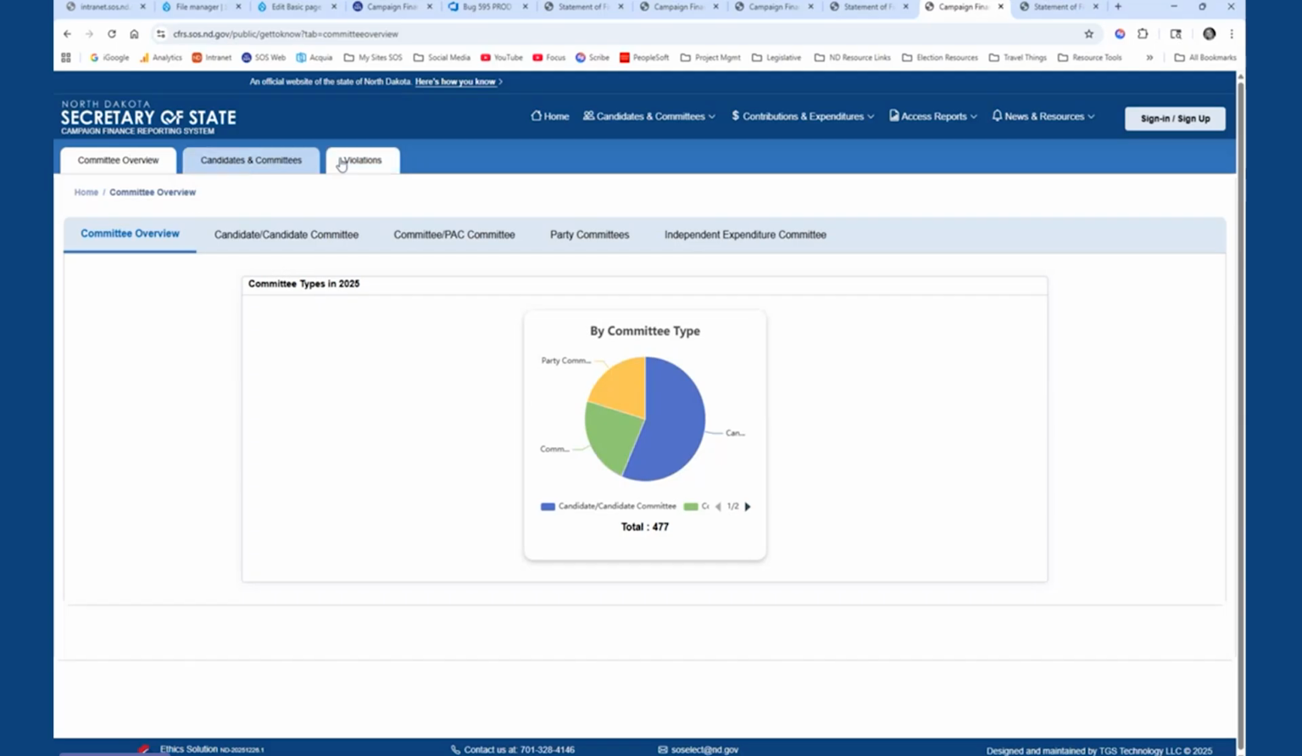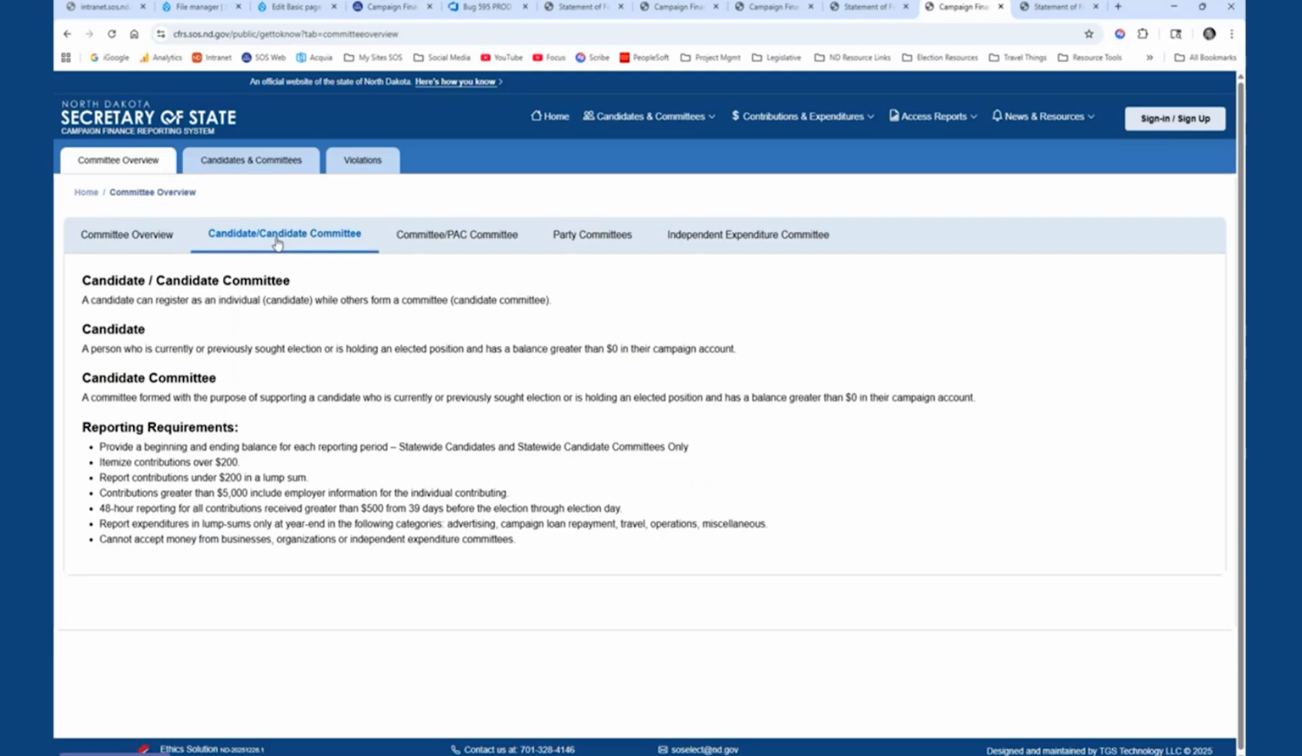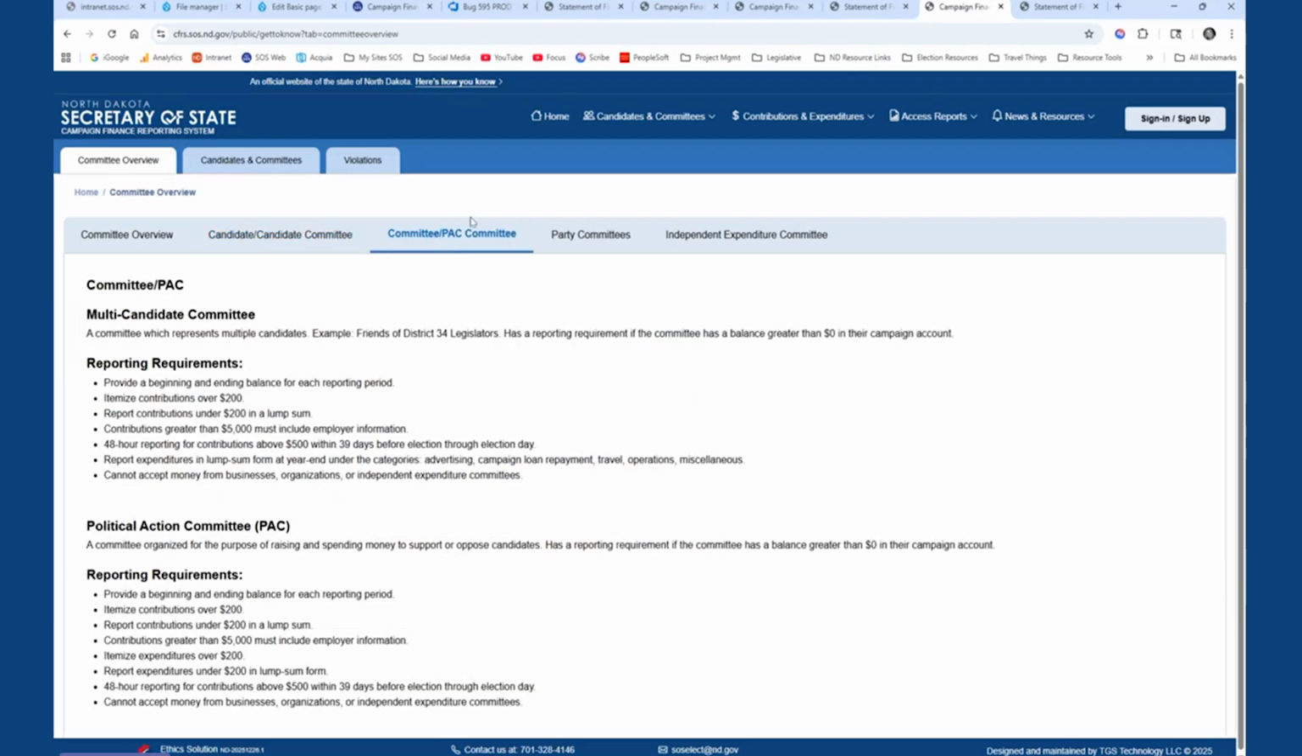You'll see tabs at the top for our top level navigation, and then certain tabs will have this secondary bar in which you can see additional information. Here, if you click on candidate or candidate committee or any of these others, you're going to get some general information as a public user to say, what do these people have to submit and what are they required to report? That information on what your requirements are is out in this section under this committee overview tab.